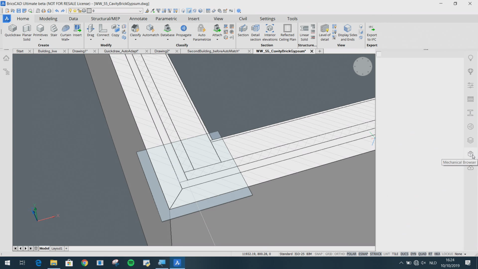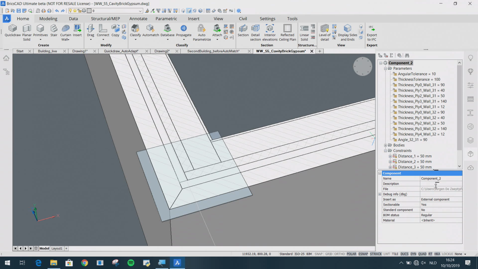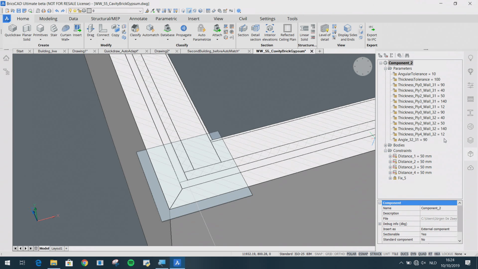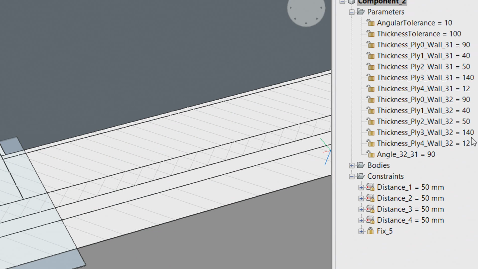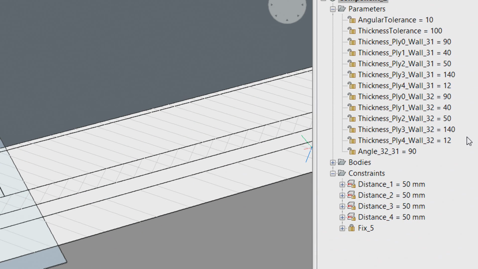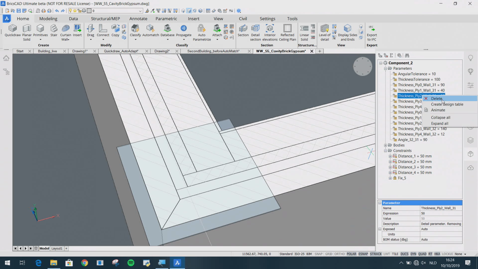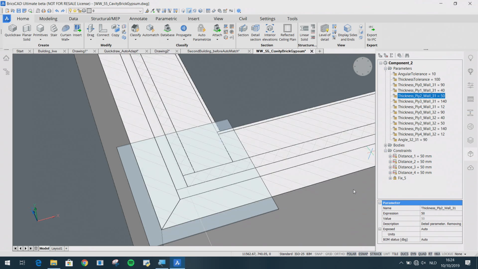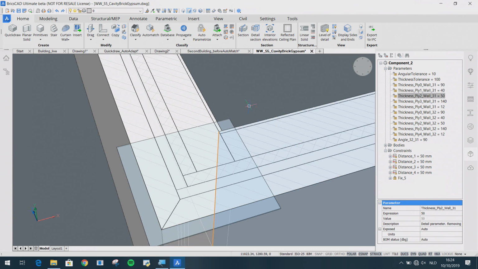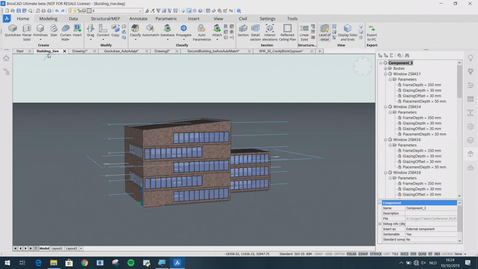Okay, now we go to the mechanical browser. And there we can see that we have a bunch of parameters and constraints. I'll explain later how they got there, but for now it's important that these parameters are used by Propagate to actually adapt the ply thicknesses, in this case, to match the target location. So now Jürgen will demonstrate this by animating some of these parameters. And indeed, you can see that while doing that, the thickness of one ply is changed. And that is how Propagate actually managed to match the target location.